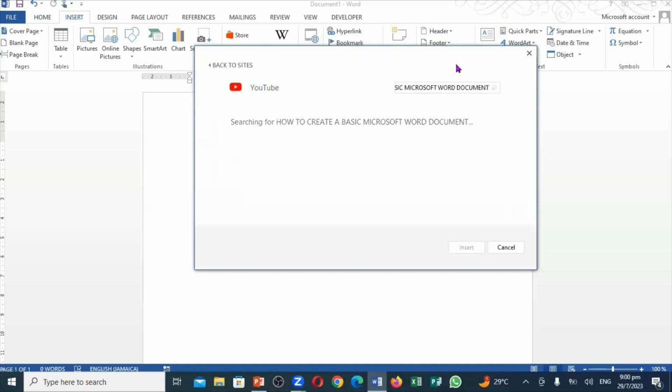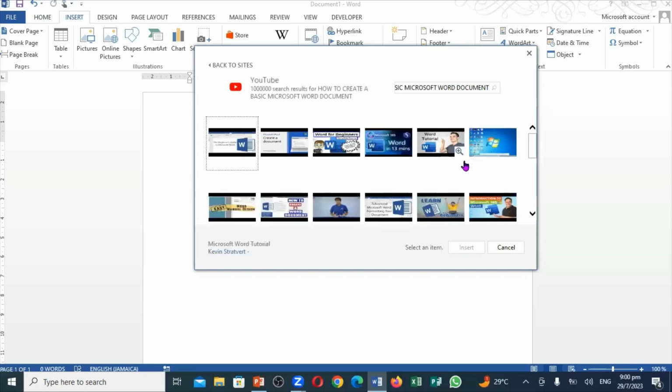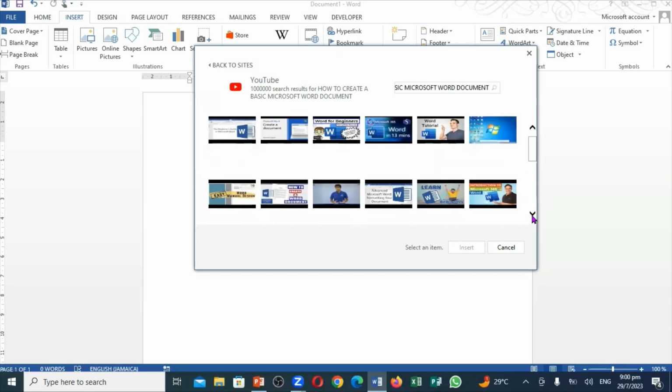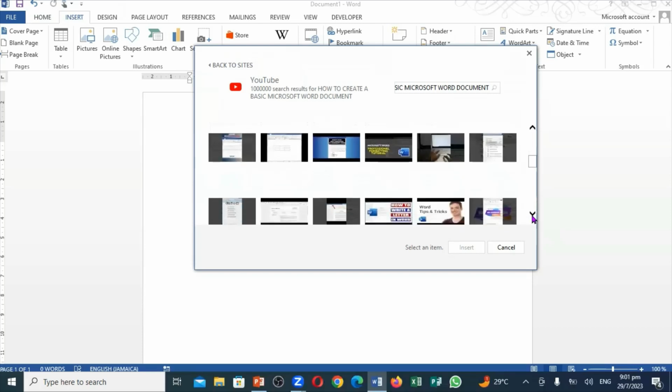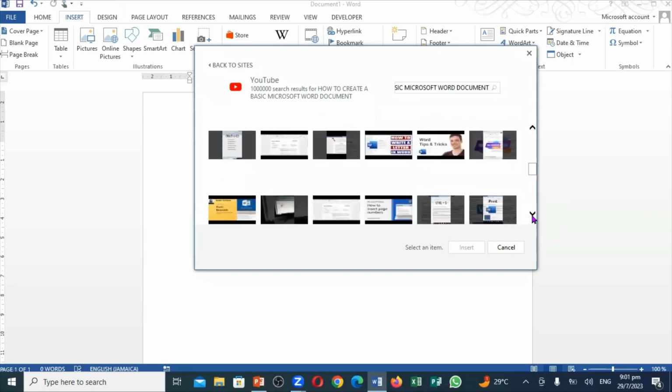Then you can press enter on your keyboard. All right. If you notice, this is what it actually brings up. You notice you have a little scroll bar right here. You can actually click just like that, click, and scroll down. I can actually select the one that you really want.